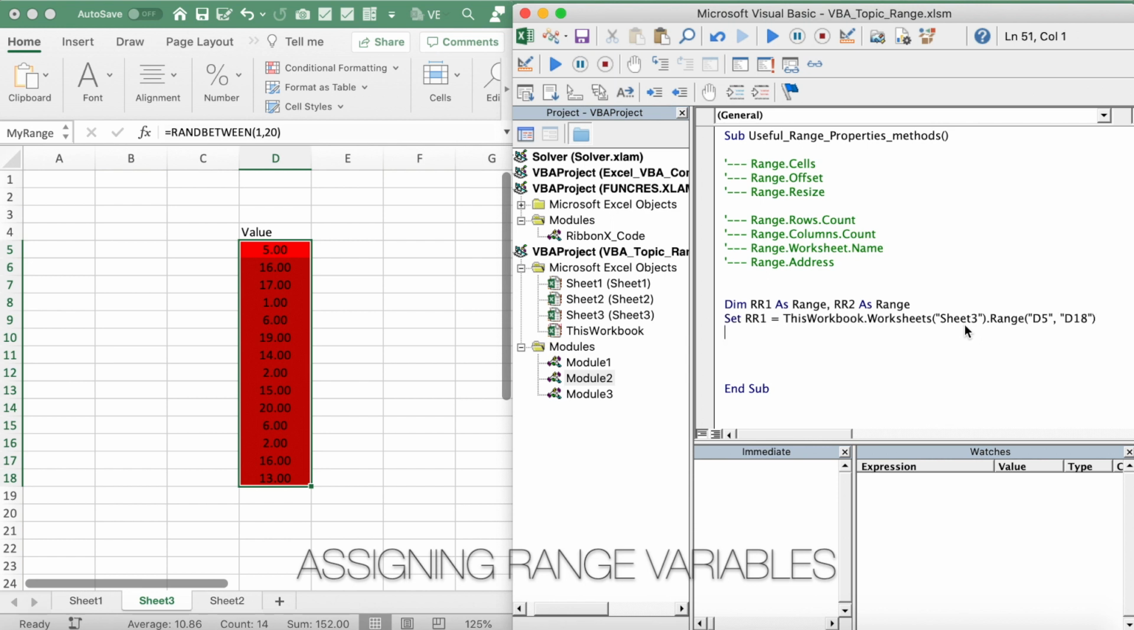Let's select the range assigned to the variable RR1. So RR1.Select. Let's change the active cell. Let us select B2. So Range("B2").Select. So this was the method that we had discussed in our previous session.